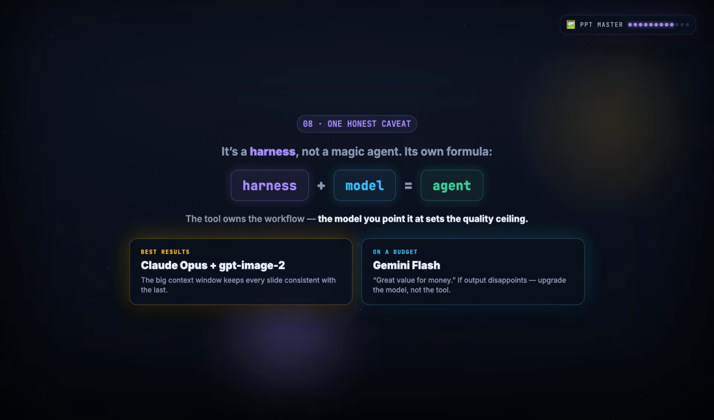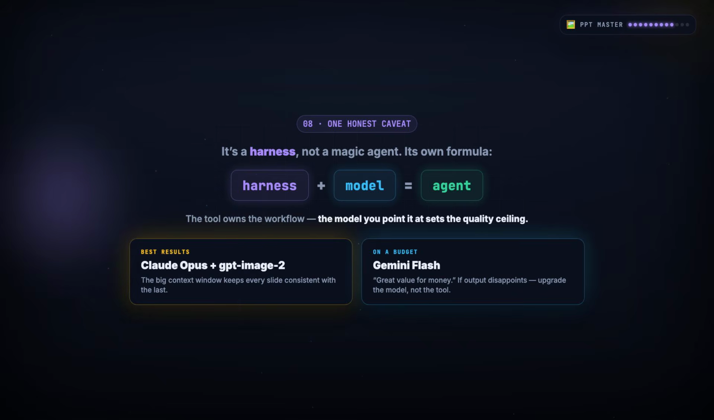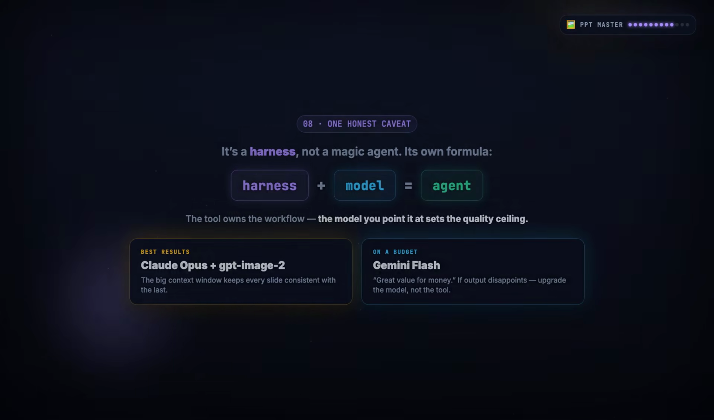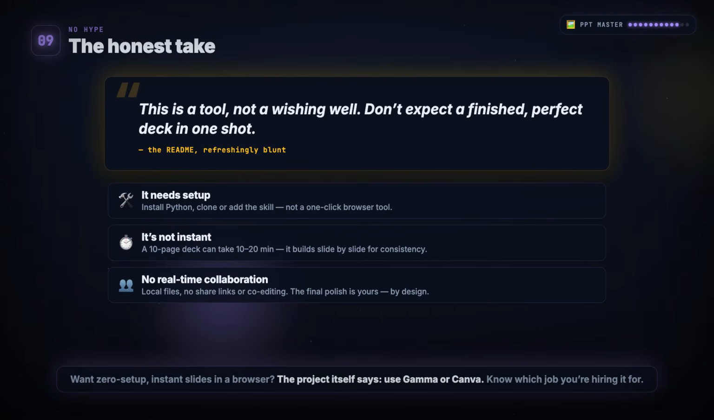For the best results, they flat out recommend Claude Opus paired with GPT Image 2. That large context window is what keeps every slide visually consistent with the one before it. On a budget, they call Gemini Flash great value for money. And their line is fair. If the output disappoints, upgrade the model. Don't blame the tool.